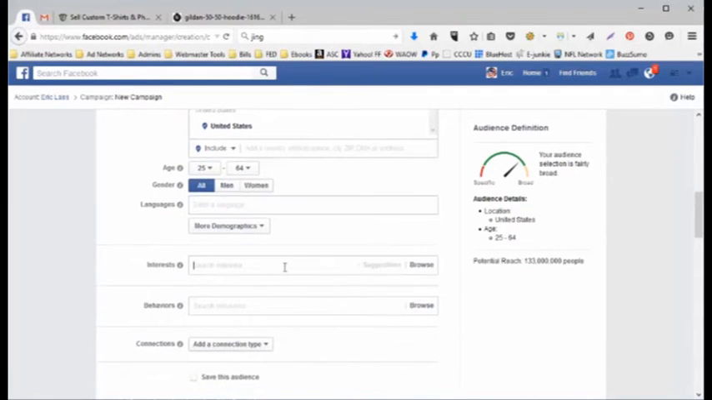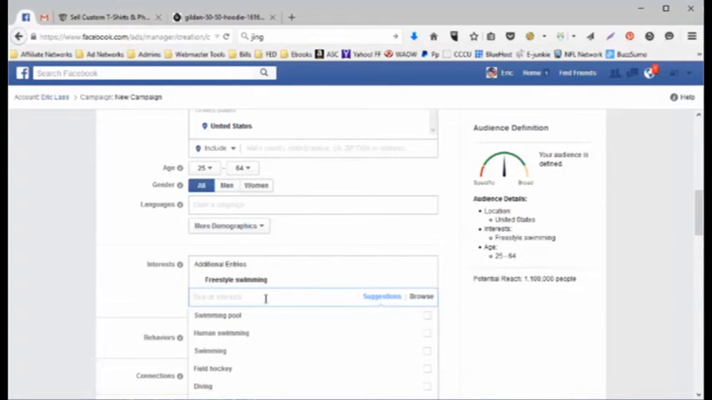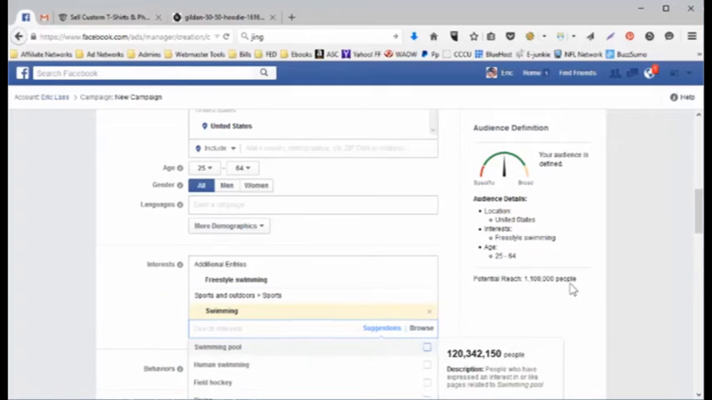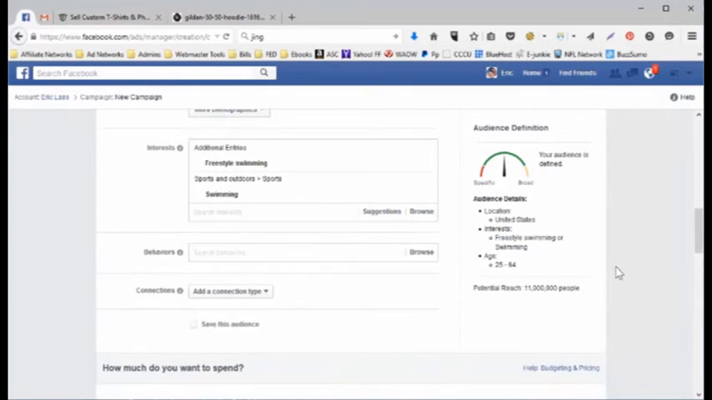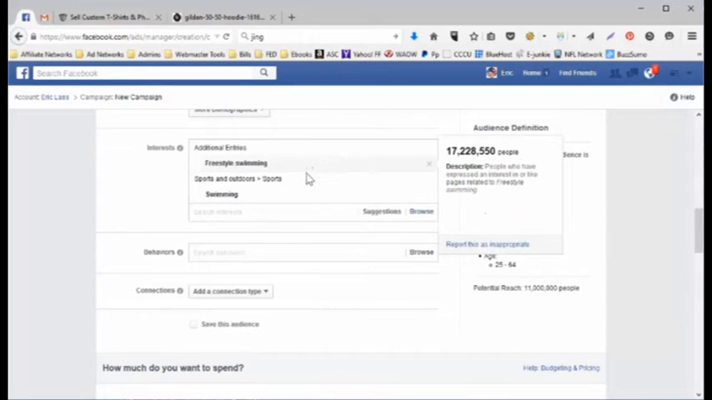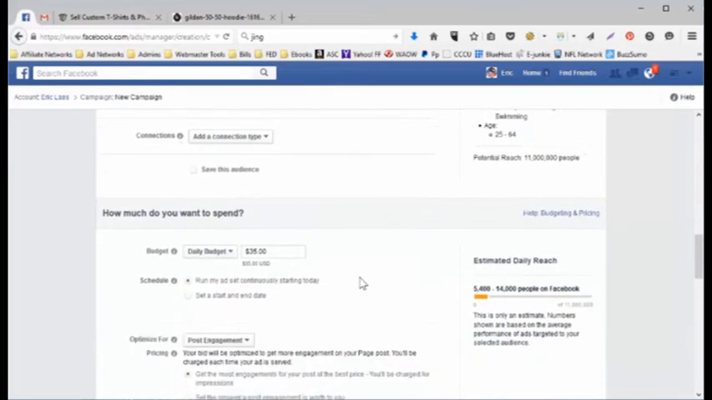And then let's say you're doing a swimming shirt, you're going to want to find a bunch of swimming, like freestyle swimming. I mean, there's a ton of audience. There's a lot of people. You're going to find a lot. You want to find as many interests as possible around swimming and pages around swimming that are really engaged. And then you just want to leave it.